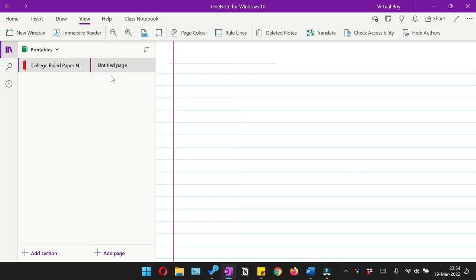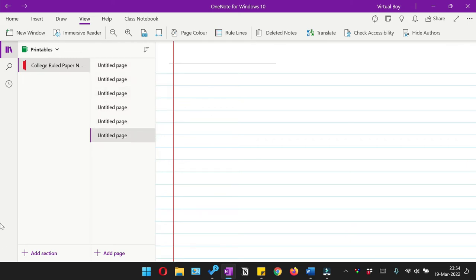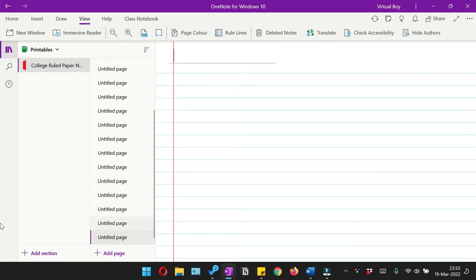Now we are just going to duplicate this paper because we want to create a college ruled paper notebook of around 50 pages. So I'm going to copy this and press Ctrl V, and keep counting until the pages are complete. 2, 3, 4, 5, 6, 7, 8, 9, 10, and so on up to 25. For the sake of this tutorial, I'll make it a 25 page college ruled notebook. Once it is done, I'm just going to go here.